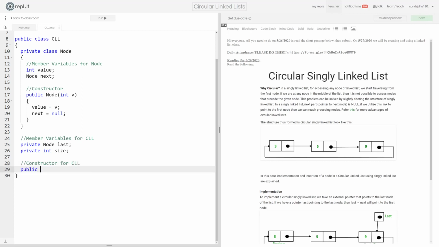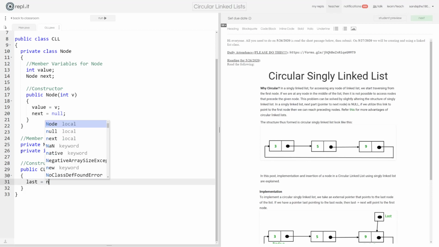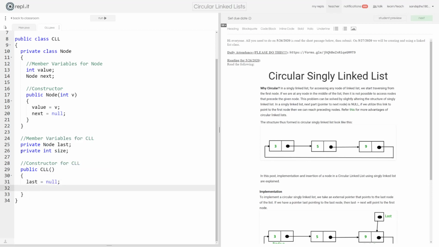Let's make the default constructor public CLL. Last will be set to null because there's no element on it, and we can have size be 0. Alrighty. And we'll just do the add front for today. Then we'll do add back and traverse tomorrow. Maybe we'll have time, but we're already burning daylight here. The video's getting a little long.